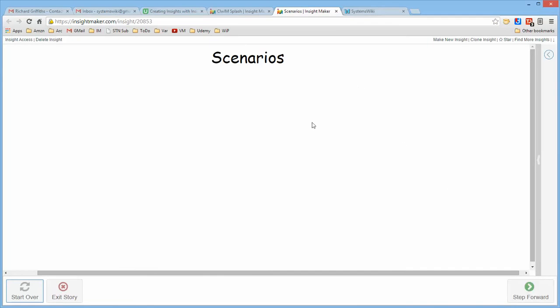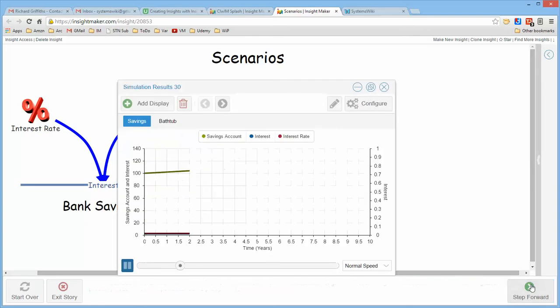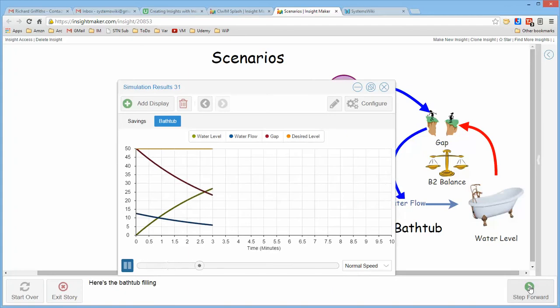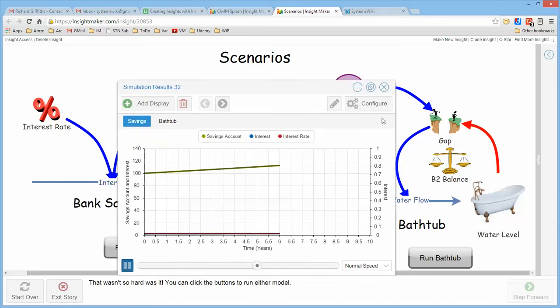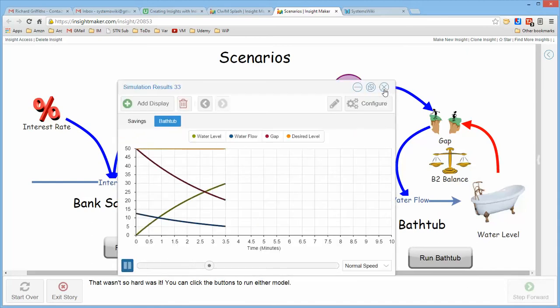very useful. Now, this is the scenarios model that I used in the advanced storytelling segment, which just walks through and provides an unfolding of this model. And once it's finished, then it provides these buttons so that you could go ahead and click on these buttons to run either one of the models on your own.